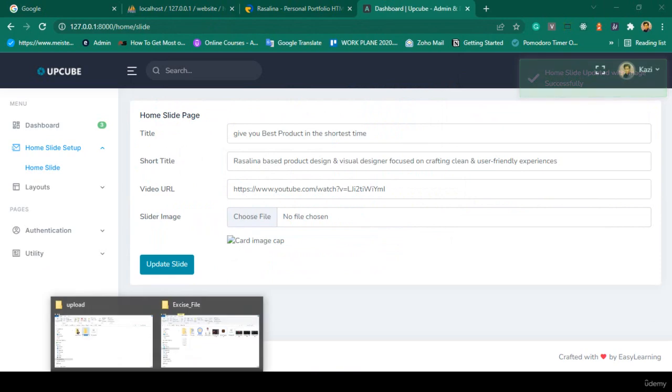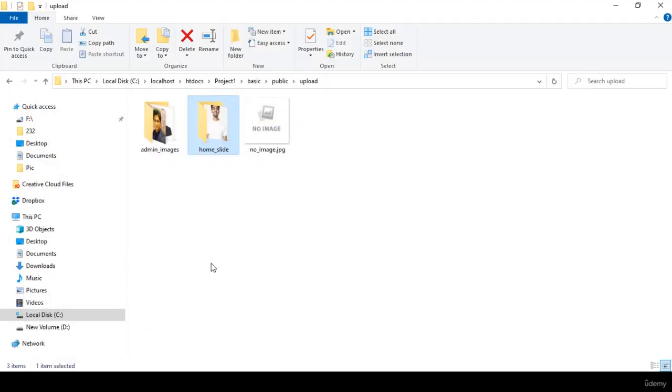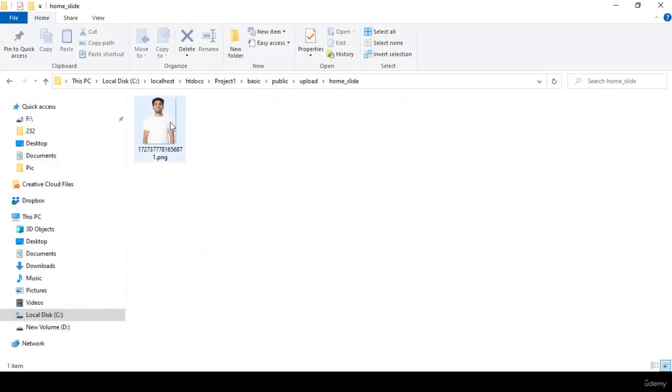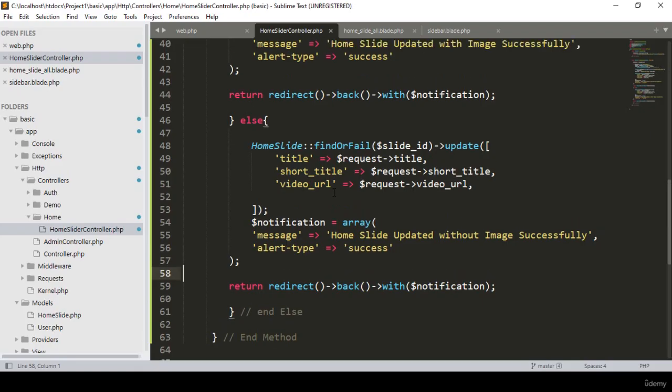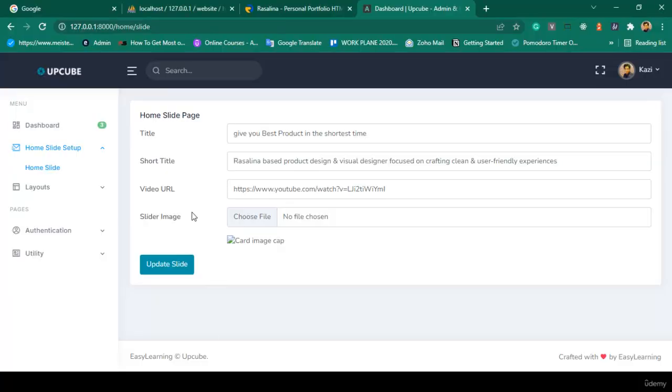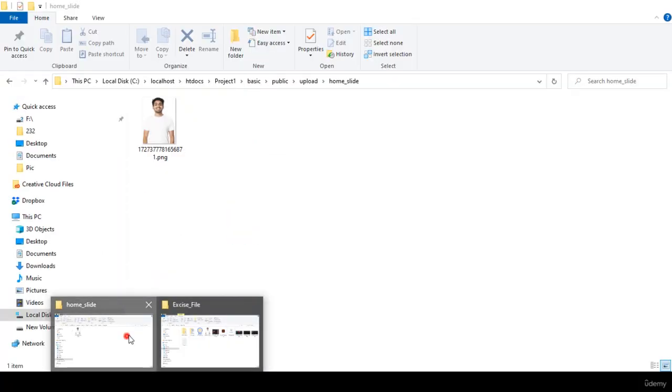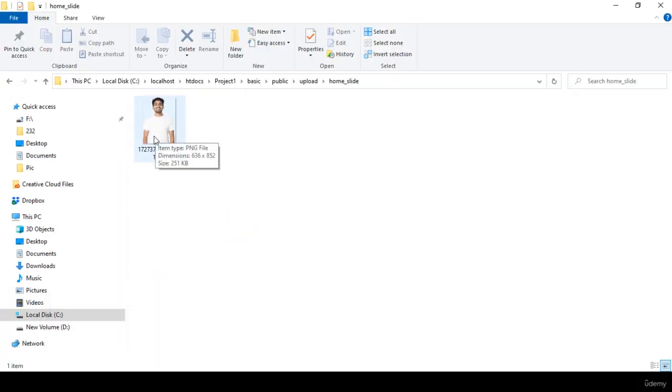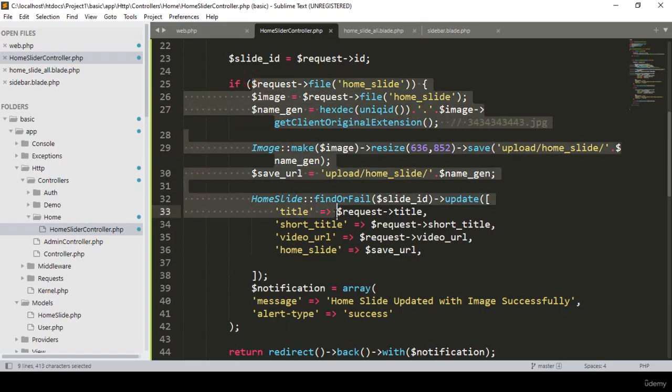If you now go to our folder, you can see that if you put your cursor over it, it shows the appropriate dimension. That is the dimension I have already applied, 636 by 852. Right now you can see it's successfully visible. It has successfully stored our images with this dimension, and you can see it generated a hexadecimal ID with the extension .png. I hope, friends, every part is very clear to you.